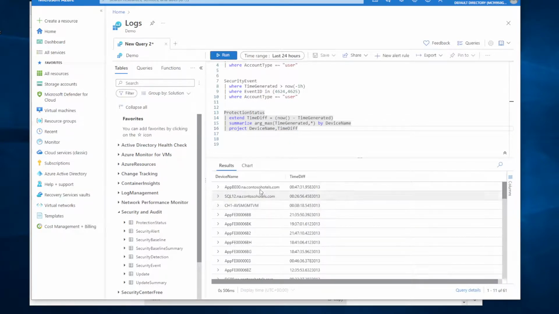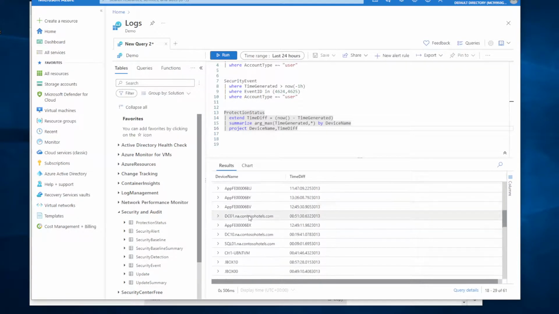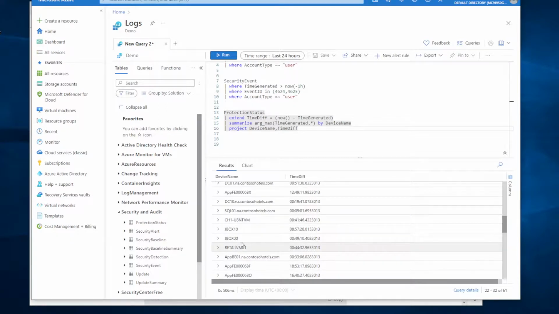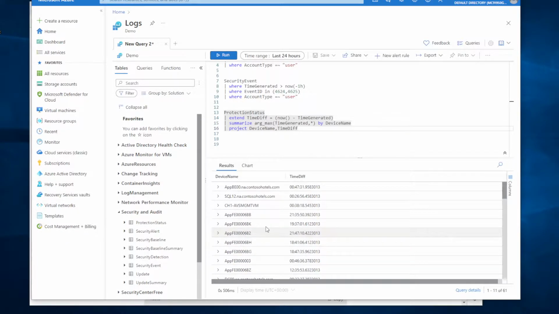And we can see each VM. Notice there are going to be no duplicates here. So there's JBox 001, and the most recent one has it checking in, let's say, 49 minutes ago. And JBox 10 checked in most recently 8 hours ago.